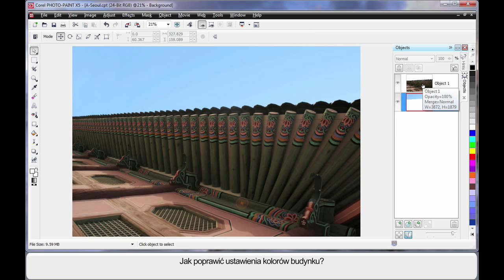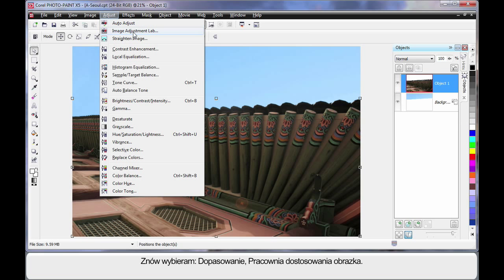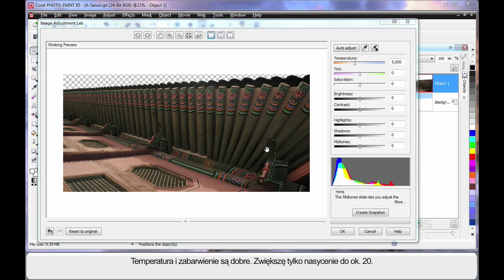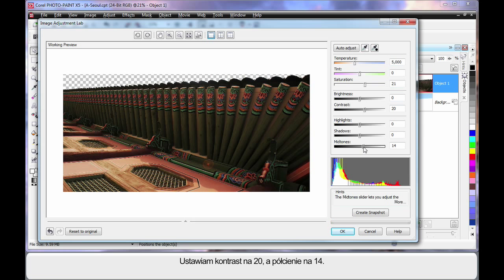Similarly, let's adjust the color settings or the look of the actual building. So up to Adjust and Image Adjustment Lab. Okay, first of all, I think the temperature and tint are probably in the correct area, so I'm just going to increase saturation by 20, a similar figure for contrast around 20, and then I'm just going to adjust the mid-tones up into around 14, 15.